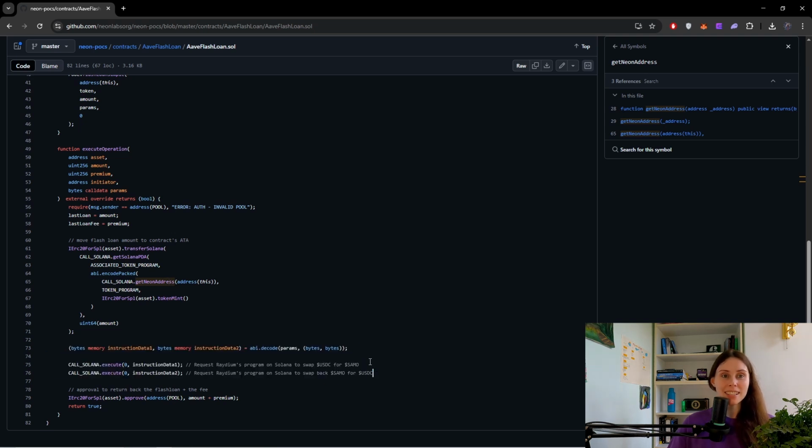And this executes 2 swap instructions on Solana, first swapping USDC to SAMO and then swapping SAMO to USDC. This is basically a composability request that can target Orca, Raydium, or any other composable DEX. By the way, you can also use Jupiter with Neon EVM. And then step 4, you repay the loan and the fee. Basically, you approve the repayment with the approve method, and the flash loan with the fee goes back to Aave.